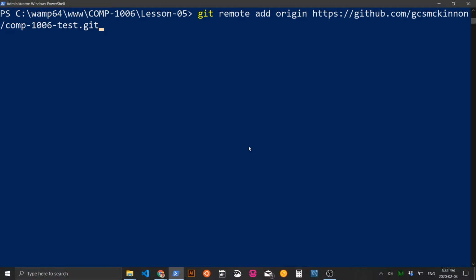I lost so much time doing this 2 semesters ago to find out that 15 students just copied the URL from the top of the page and pasted it in, and I couldn't figure out why they couldn't push or pull, and it had to do with them not copying the right URL. The URL you have copied has to end in .git. If it does not end in .git, you didn't copy the correct thing. Does anybody's not end in .git? Okay, I'm trusting you. Hit enter, and you should see nothing.